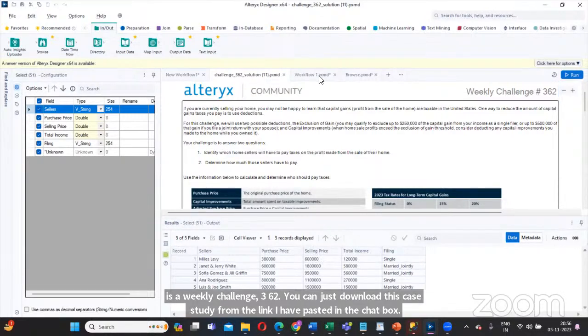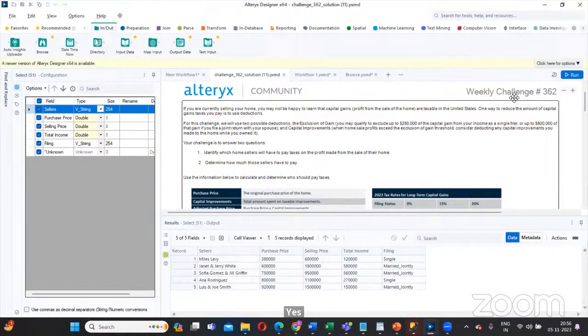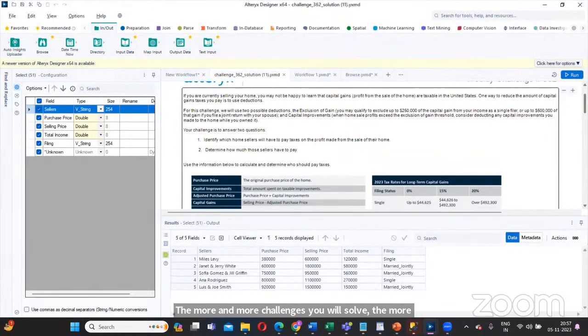Have all of you received the link? Just a thumbs up. Okay, this is challenge number 362. The more challenges you solve, the more knowledge you will gain in solving these Alteryx problems. The business problem is that we will have two possible deductions, the exclusion of gain.